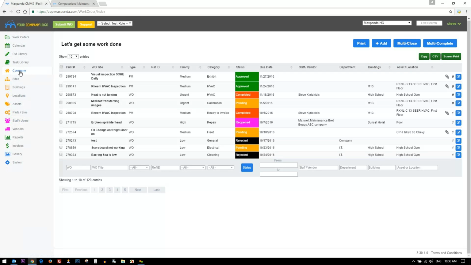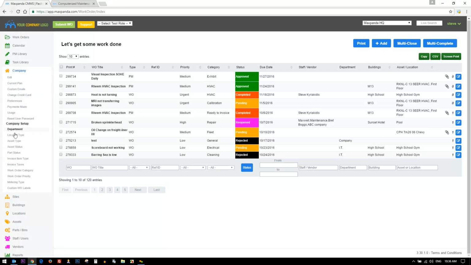The company administrator has access to the company tab. This is where you set up your departments if you want to filter buildings by department. We'll explain that in a minute. Your location types, asset type, work order category, the priorities. So everything on the drop downs that you saw there. Your metering type for fleets, custom work order labels for submitting work orders, etc.